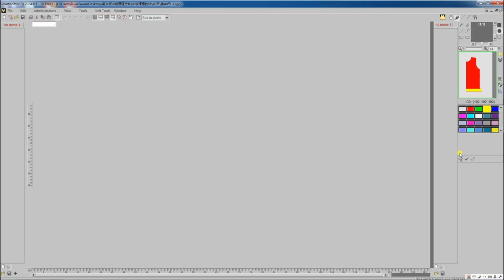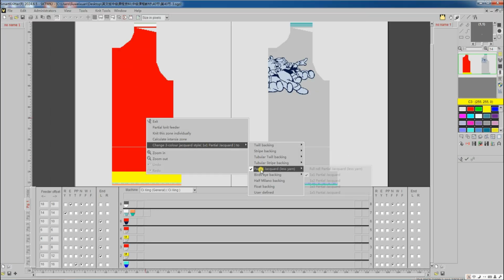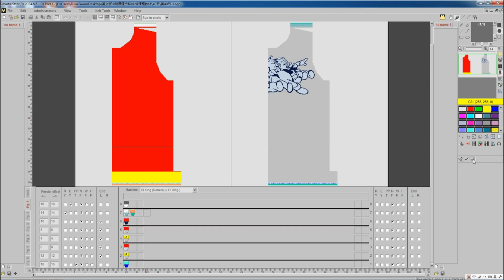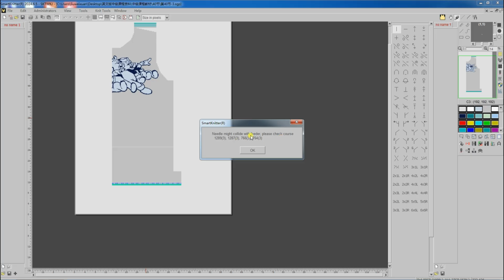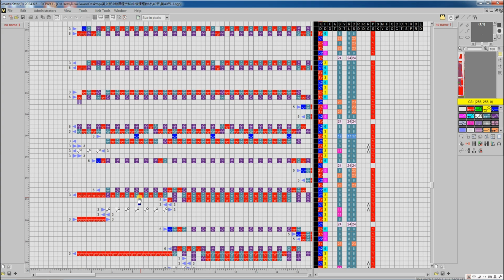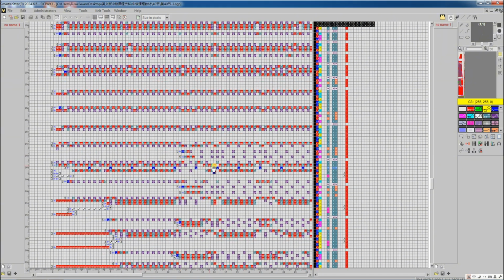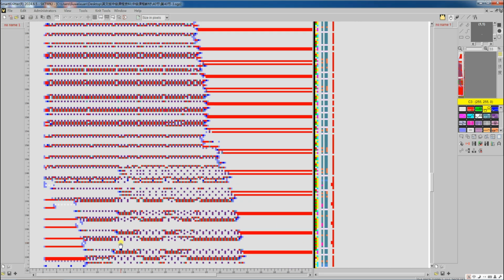Let's look at another example with partial jacquard. Translate the original file. There is a prompt warning collision of feeder 3. We can see the feeder movements for feeder 3 is incorrect. It is being brought back and forth with tucks within the jacquard section.